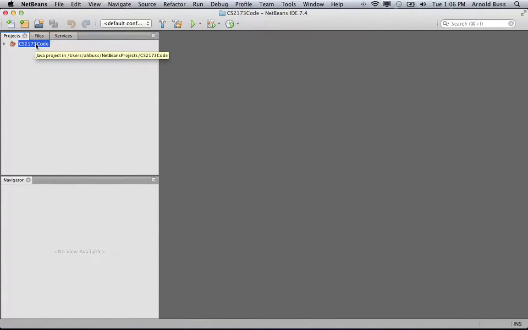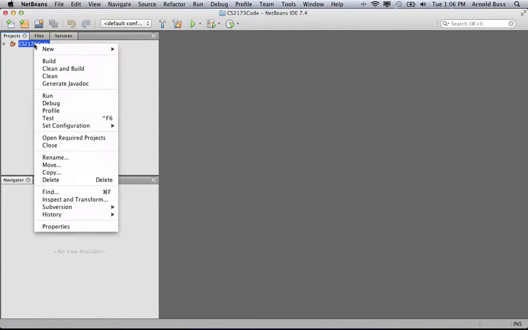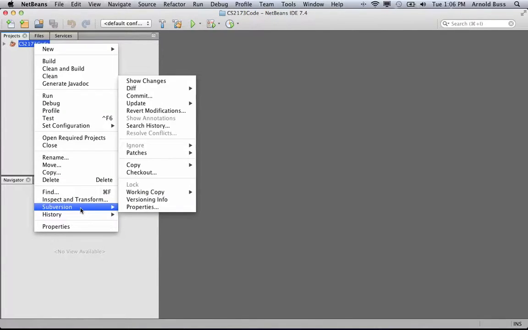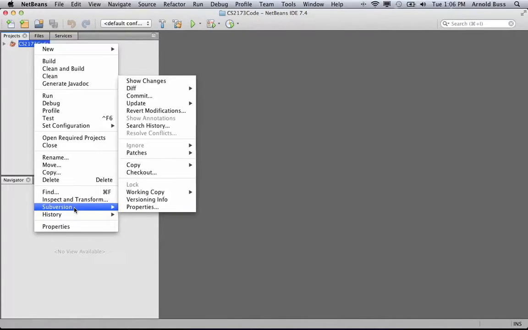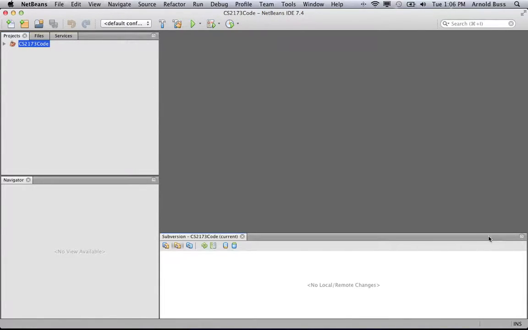and has hopefully committed. So let's see what has happened now. We notice on the right click that instead of Versioning, it now has Subversion, and we have essentially imported our project here. We can say show the changes, and there aren't any changes. So at this point, we're ready to start some coding.